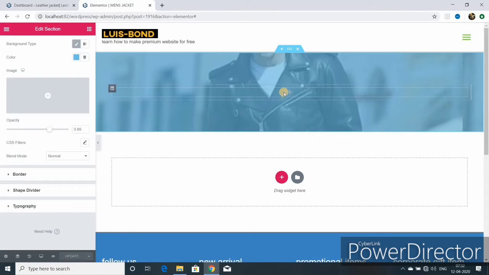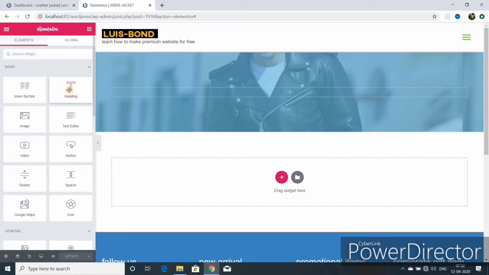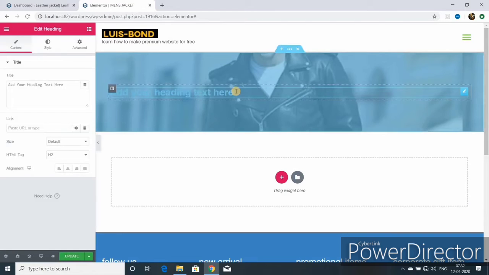Now I want to add a heading for men's jacket. So how can I do that? I can click on this. This is the heading. I will click on this and hold it for the time. I can click inside the column, delete the text and type men's jacket. Here if you want to give any link you can give, but I don't want to do that. And the size, that's fine. HTML tag to h2 and this will be center, left, center.